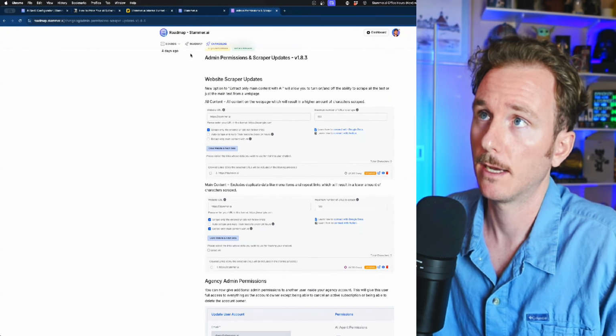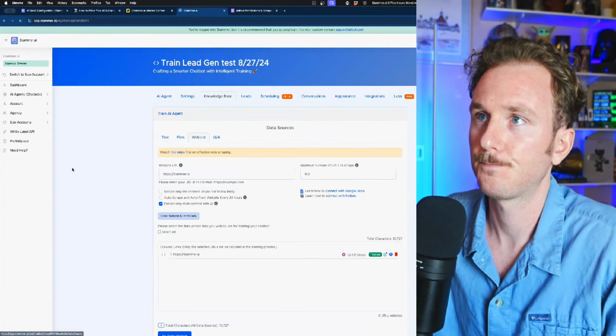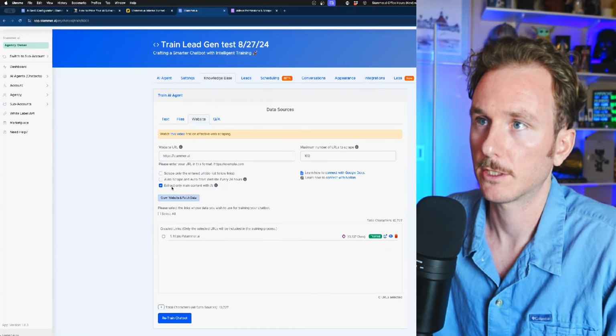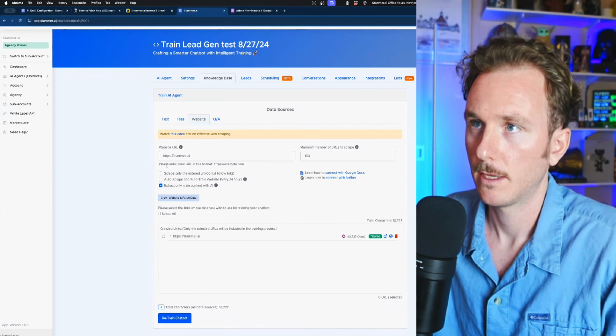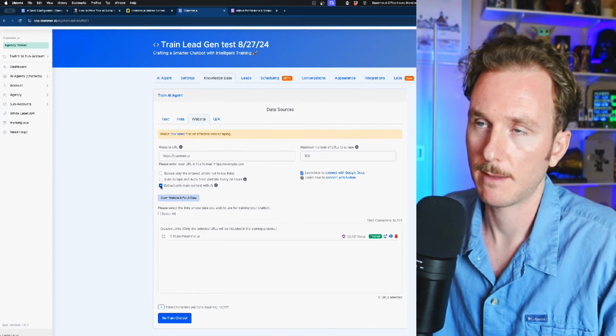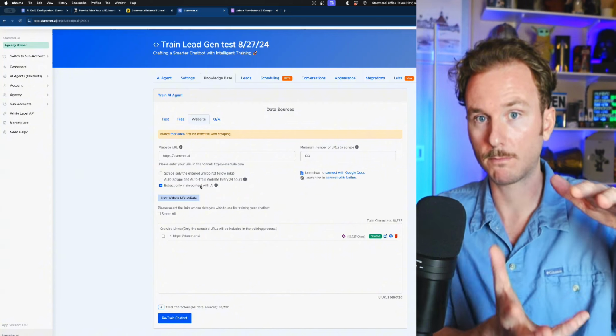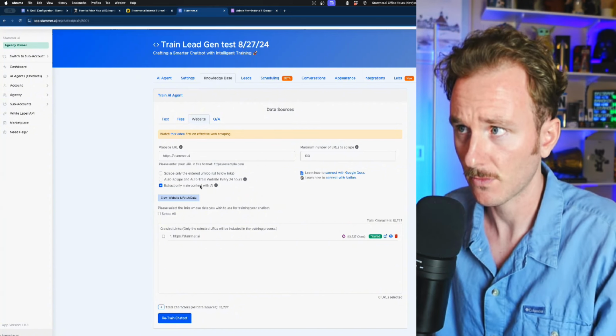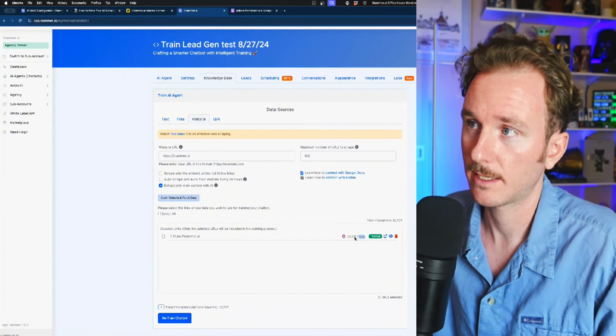Last week we had 2 small updates, but they're quite useful if you're doing deeper stuff. So I'll explain them quickly. The first is a small update to the website scraper. If you go into any AI agent and into a bot, there's now an option called extract only main content with AI. If enabled, it's only going to extract the main content within the page, and this will yield fewer characters.